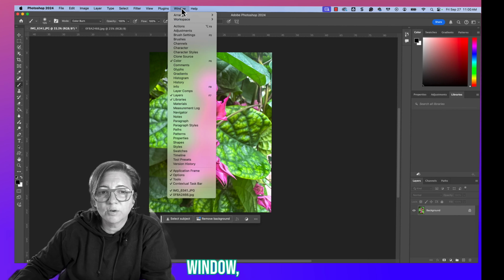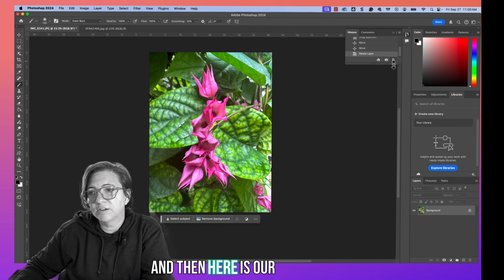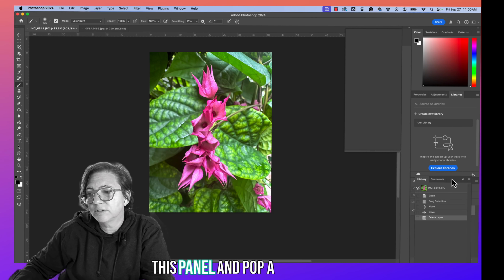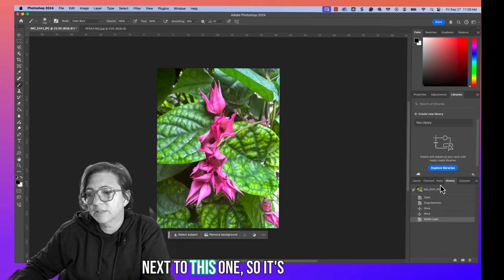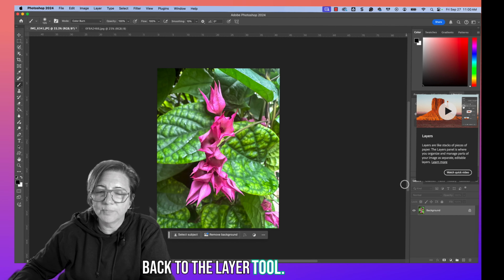You're going to go to Window, History, and then here is our History panel. You'll notice that I can take this panel and pop it next to this one, so it's just a little bit more organized. So let's go back to the Layers panel.